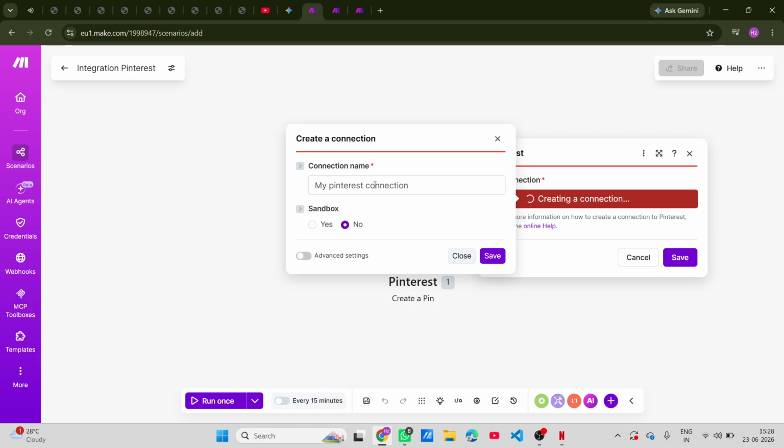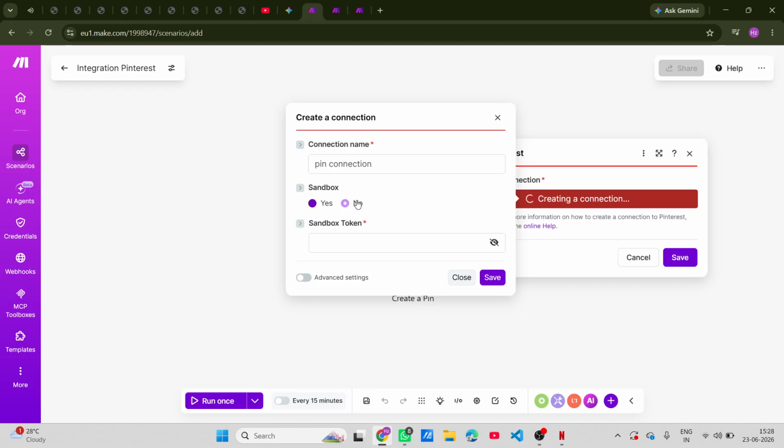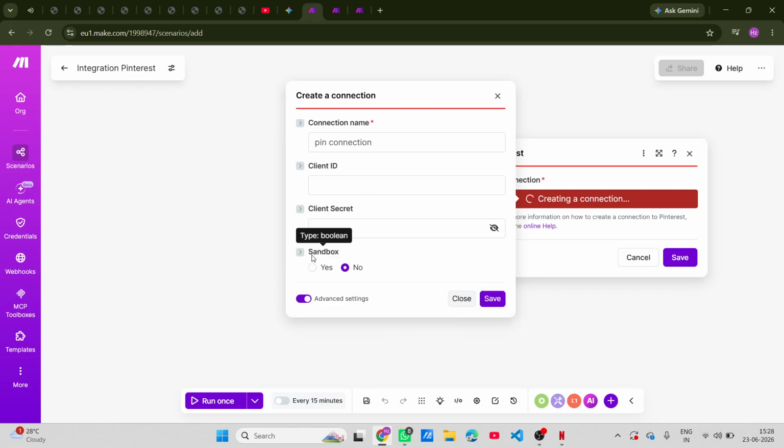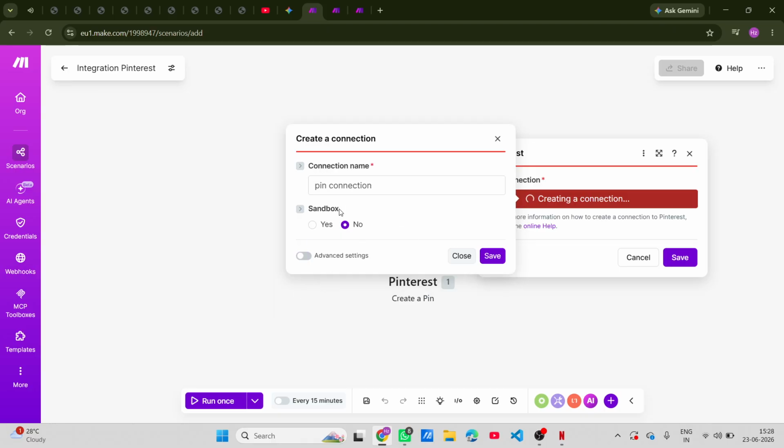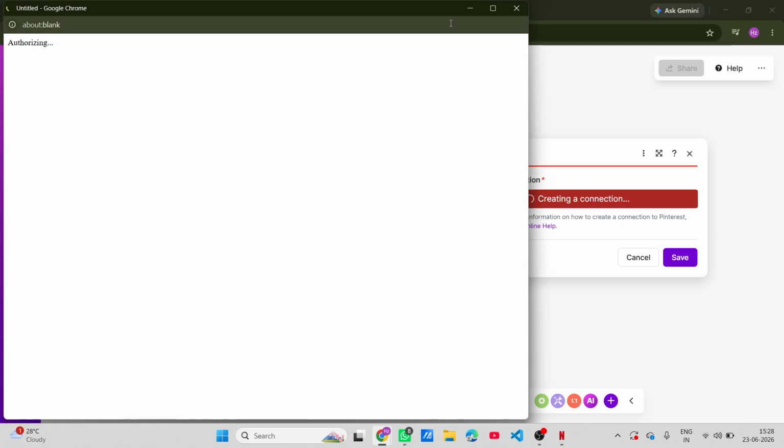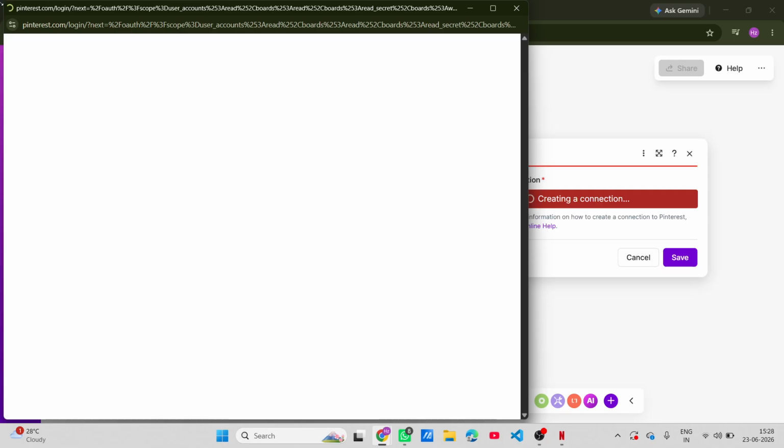Once you've authorized the connection, it's time to input the details of the pin you want to create. Here, you have a couple of options for adding your image. It's generally recommended to use an image URL, but you can also use base64 data if you prefer. If you're using an image URL, simply paste the link where it asks for the image. Make sure the link is direct and leads to the image itself for the best results.